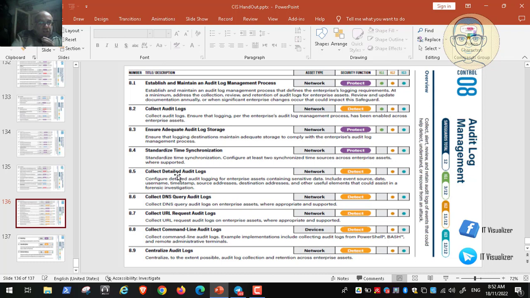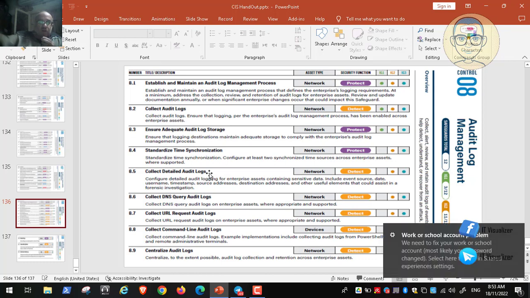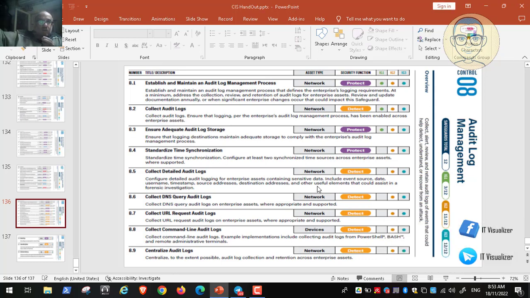Collect detailed audit logs. We have said before, we need to identify which events we need to activate the audit option for. It says configure detailed audit logging for enterprise assets containing sensitive data, and include the event source. So you need to activate audit options on important enterprise assets, for example on the domain controller, on application servers like the HR application or the financial application. So you need to activate audit options on important enterprise assets, hardware assets, servers or workstations.